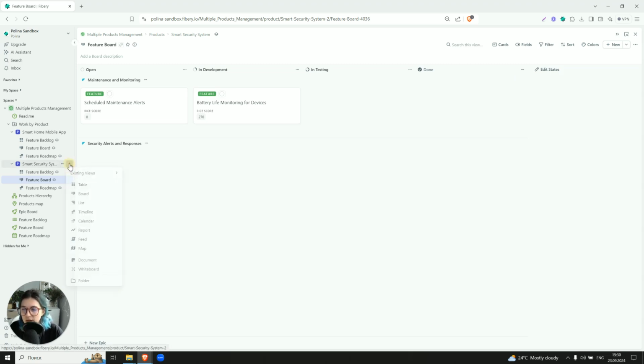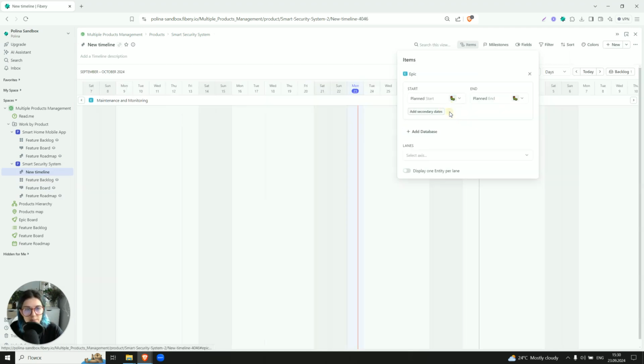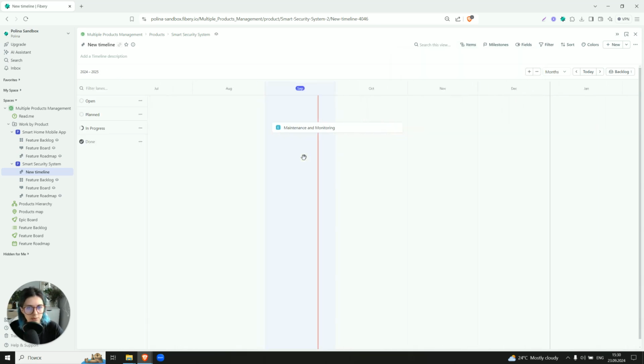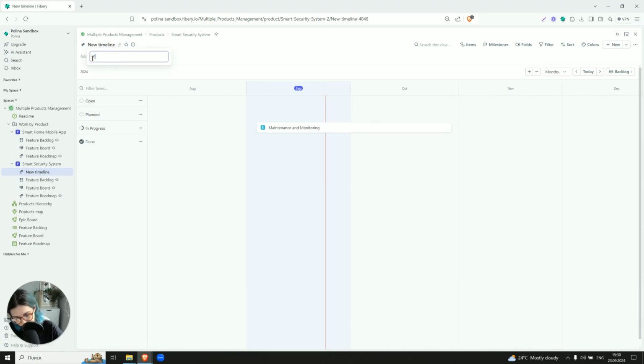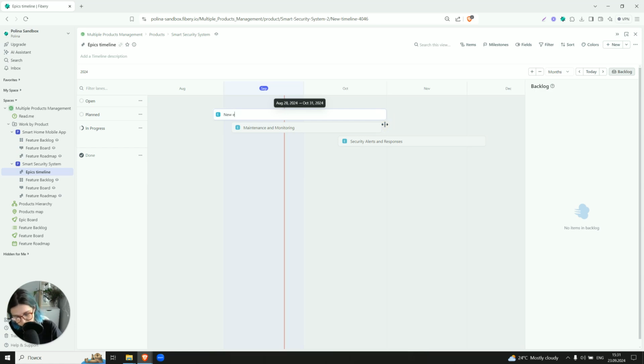Let me give you an example. So for example, I will create a timeline and I want to see epics here. Maybe group them by state, let's say. Okay, there we are. I see epics, and let's call it maybe epics timeline. And here, as you see, I see only one, which belongs to this Smart Security System product. And there is one more in the backlog, because we haven't planned it on the timeline yet. And I can drag and drop it here. And I can even resize. I can even create new epics here.